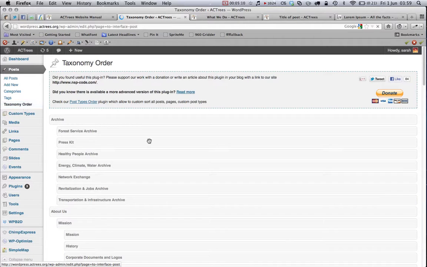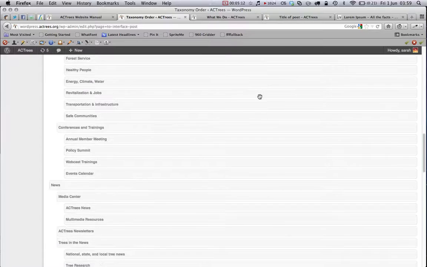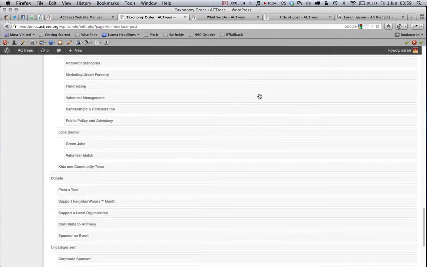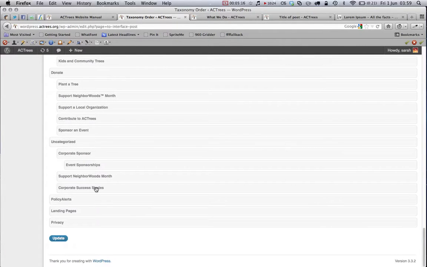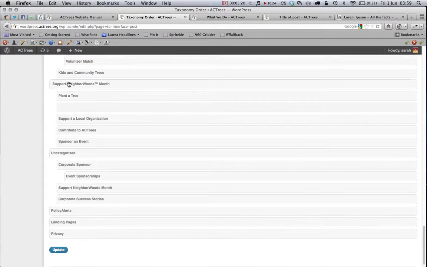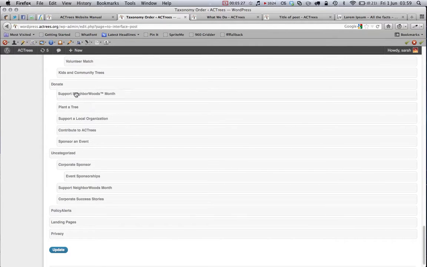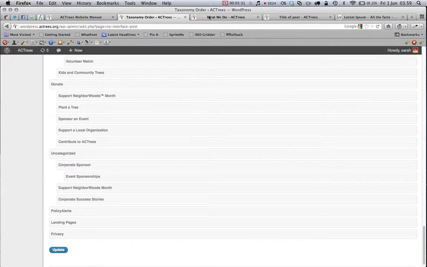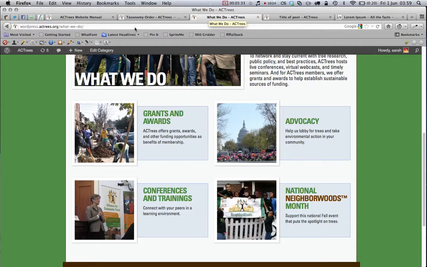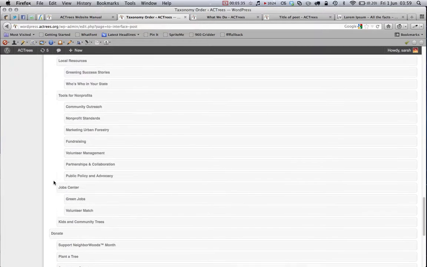And this allows us to see all of the hierarchy of categories in one spot and move them around as necessary. Now, you can't actually move it outside of its parent category, but you can move around the organization within the category. So in this case, we want advocacy to appear before grants and awards.